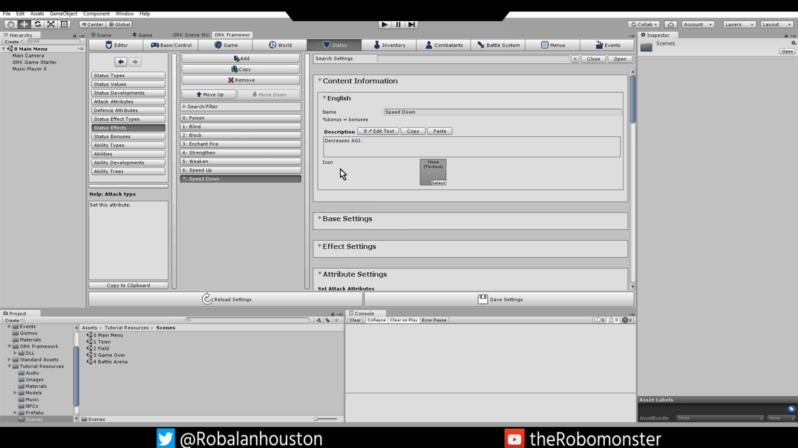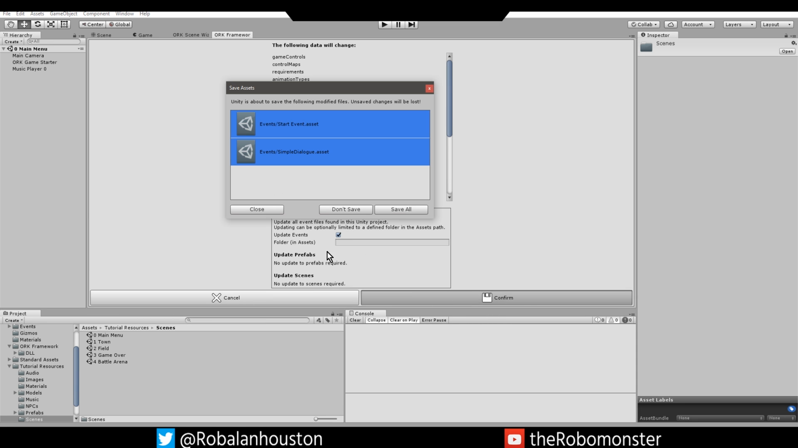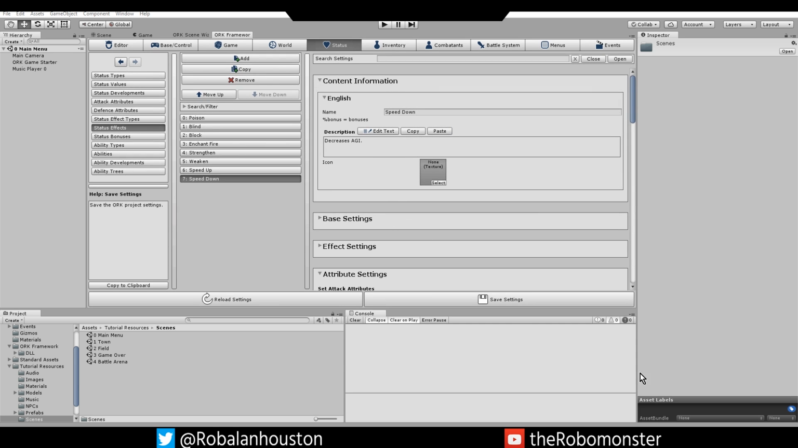Got all of our status effects in. Go ahead and save our settings and confirm. Save all this yummy dialogue. Okay, and that will end up doing it for status effects.